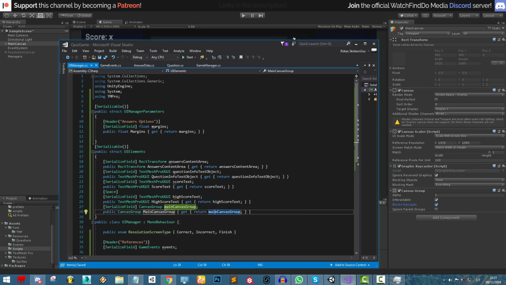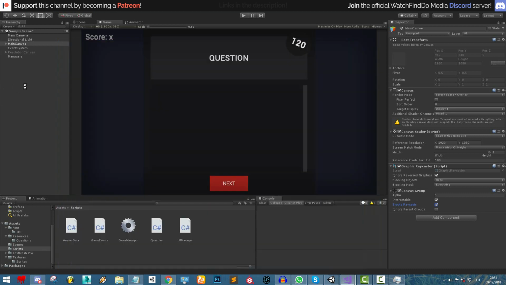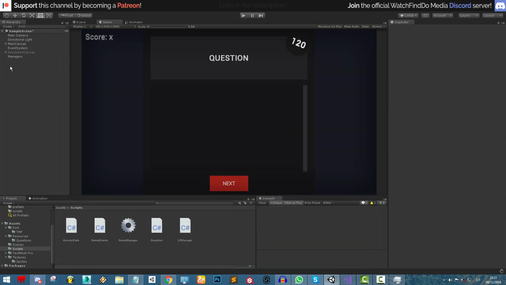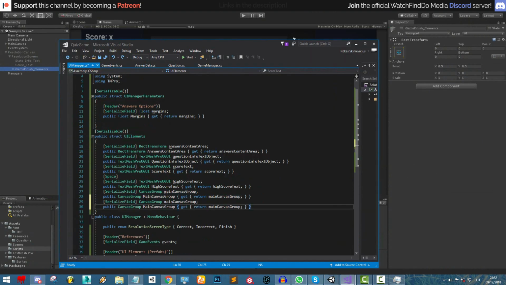All right, so the next reference we need is the holder of the finished UI elements. If you remember, whenever we created the UI elements and did the resolution screen, we also created these game finish elements that are only going to appear whenever we finish the game. So this is going to be a RectTransform. And let's call this something like finish UI elements.